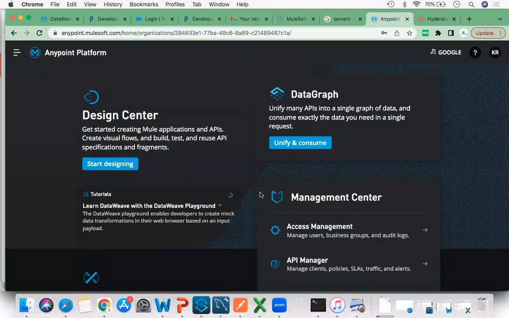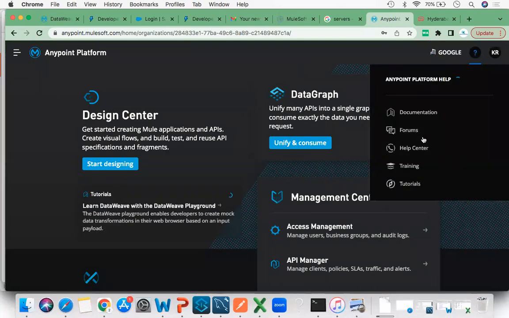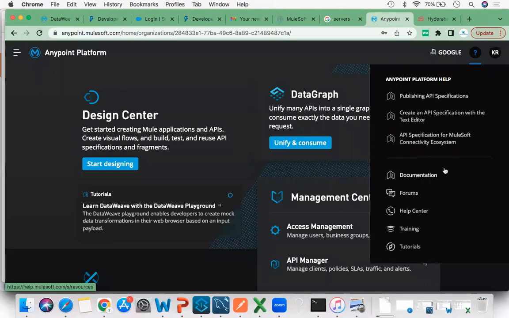But today what we will do, we will go one by one, very in detail. So today we'll talk about this Design Center. Okay, and apart from this you can see something, this is your component. If you click on this question mark you could see so many things.